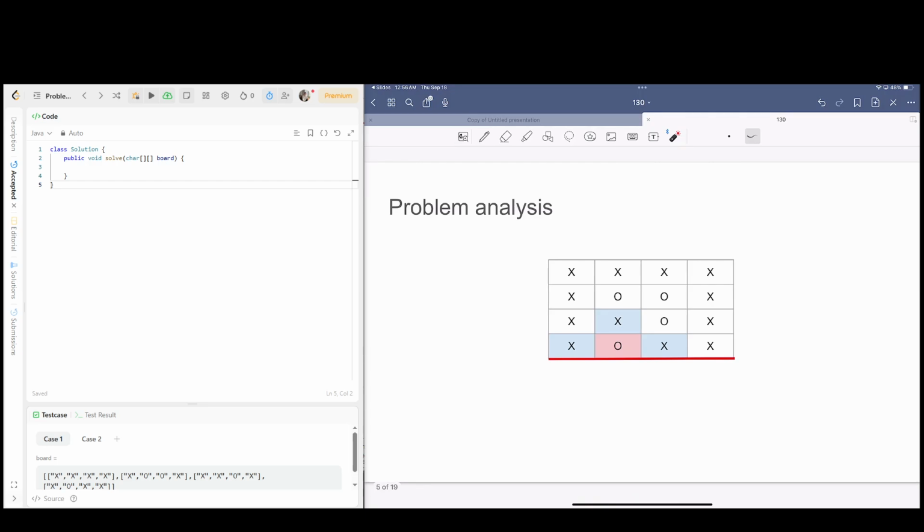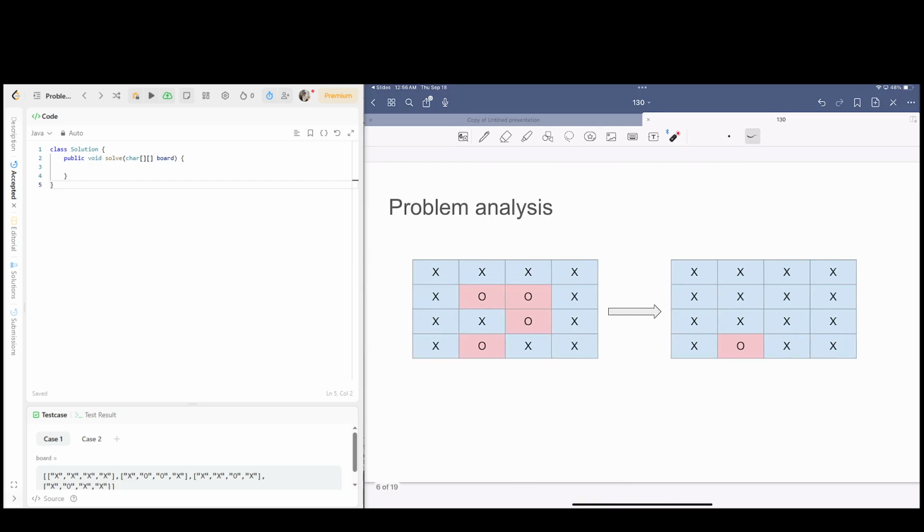And there's a second case. This block of O is touching the boundary. So when it touches the boundary, it can never be fully surrounded because we're missing one X here. So this block remains unchanged. So we're given this input and we change the 3 O's to X, and then this O remains unchanged.